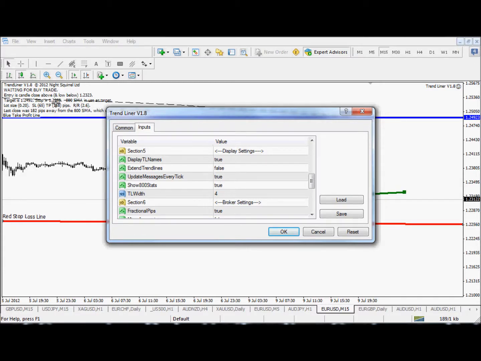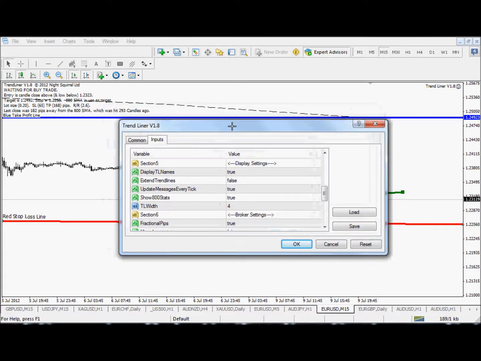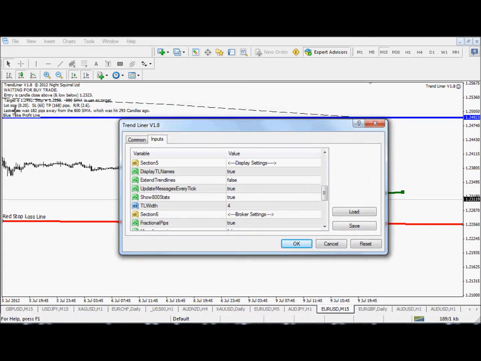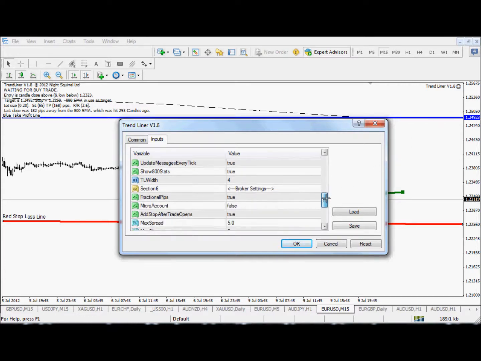And if you're running a lot of these, if you've got 4 or 5 charts running this EA, you'll save yourself some CPU power by changing that to false. But to start with, I would leave it on true until you get used to it. Show the 800 stats is just a display thing for those Bossellator traders out there, which is simple information on how far it is away from the 800 simple moving average and when it was last hit. And trend line width is just the width of these lines. You can change it to suit your needs.